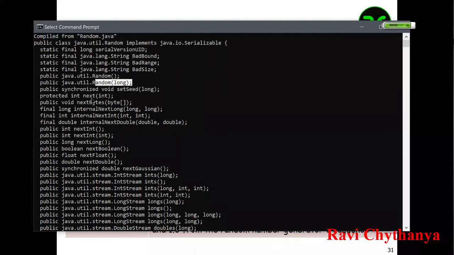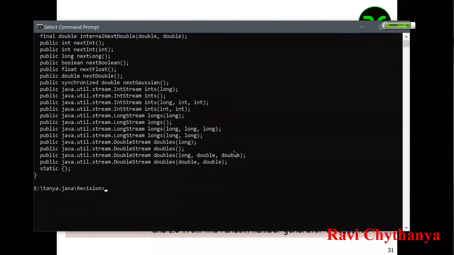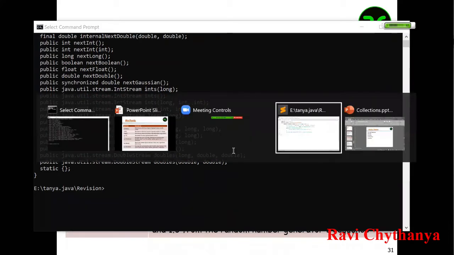Next, there are many methods: setSeed, which sets the seed value, next, nextBytes, internalNextLong, internalNextInt, internalNextDouble, nextInt, nextLong, nextBoolean, nextFloat, nextDouble, nextGaussian, and so on. We are going to look at how each is used to generate random numbers. Let us move on to the program.